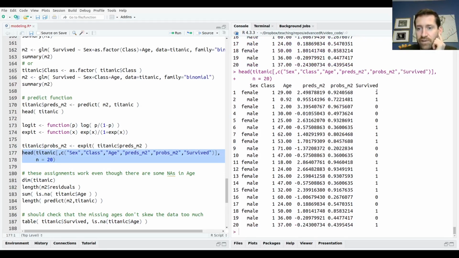She did survive, and the model says she was very likely to survive. The next one was a male in first class, a baby, and his chance of surviving was 72%, and he did survive. The next one was a female baby. She had a very high chance of surviving, higher than her.